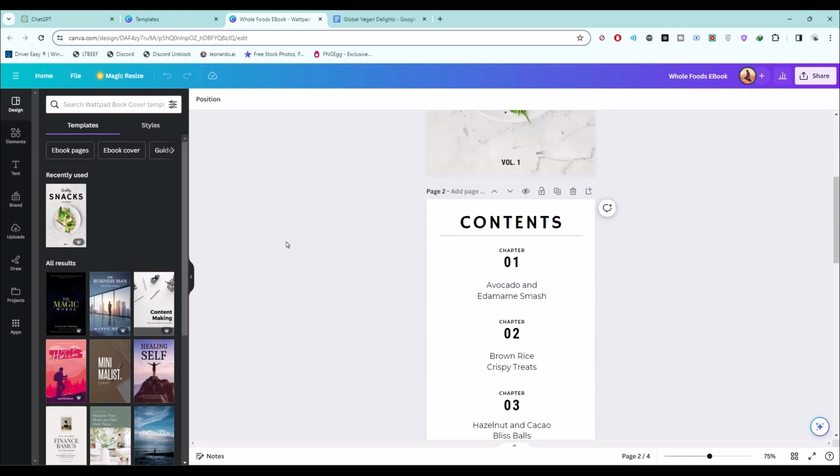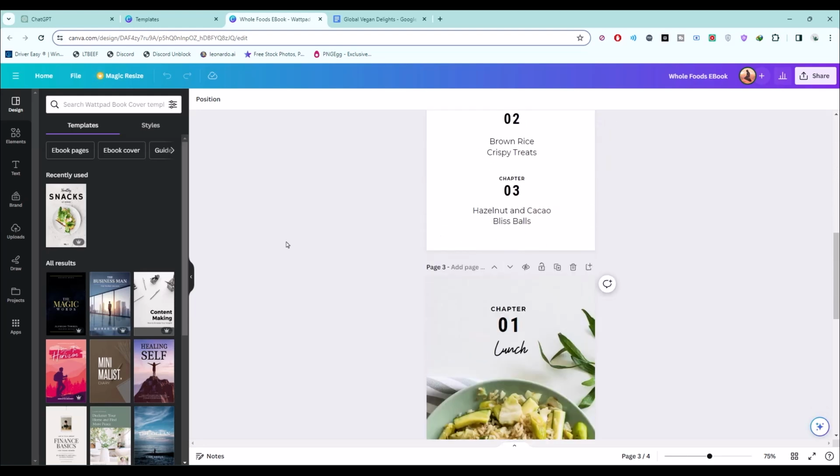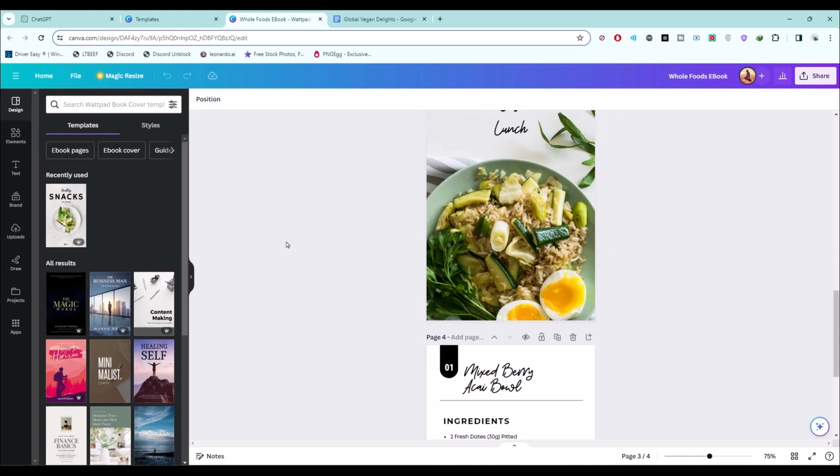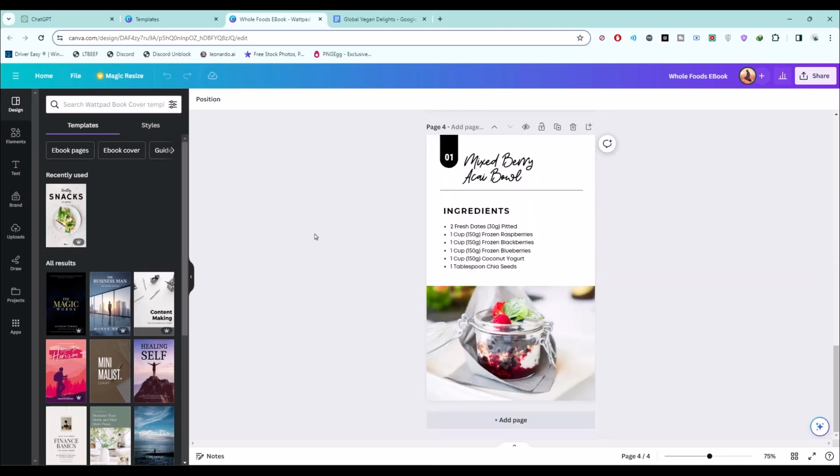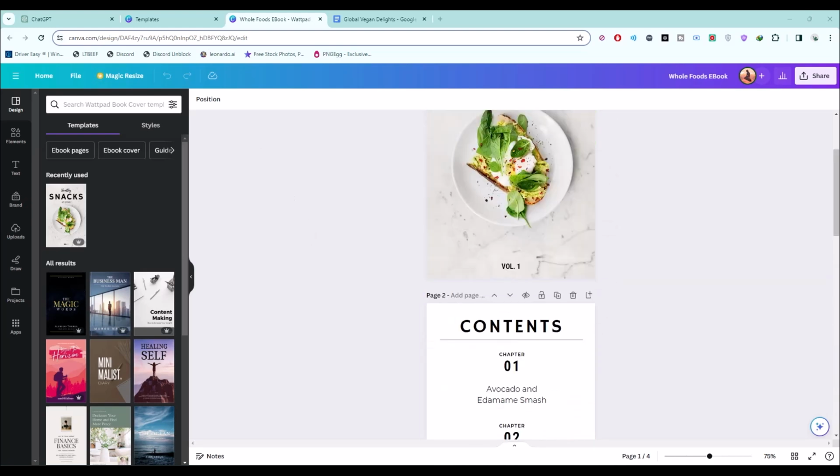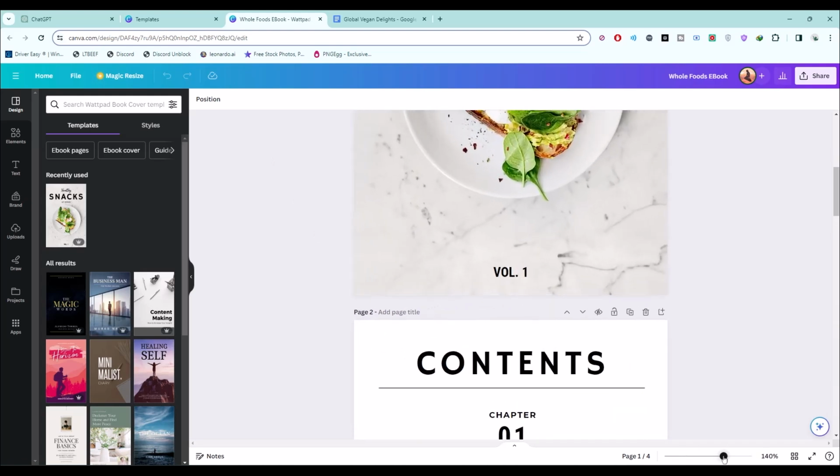So you can just scroll down and look at how it is all designed. If you want to change the designs and images, obviously you can do that as well. So this is the basic structure of the ebook over here. Now the first thing is just simply increase the size of the page. So just simply increase the size from over here.